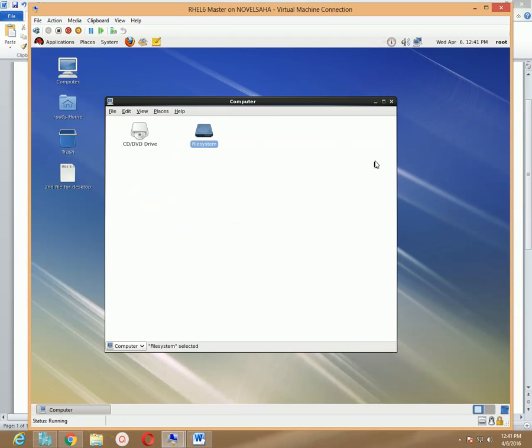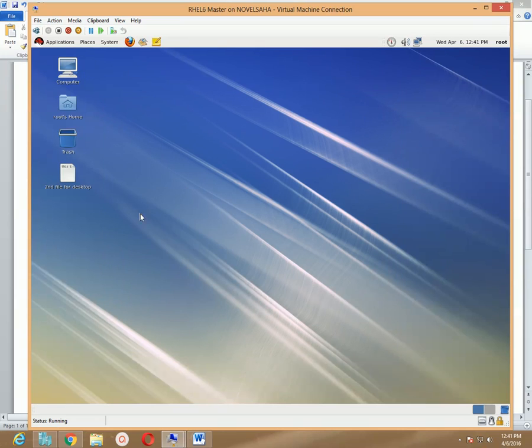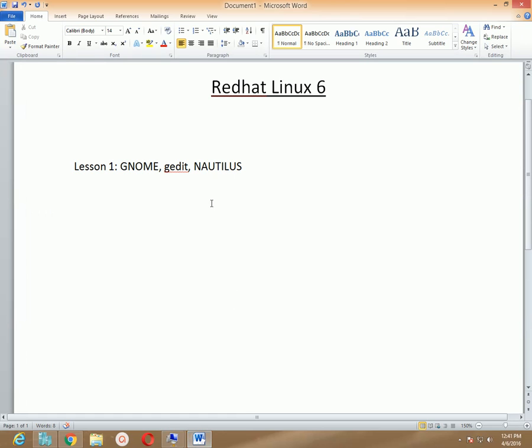So that is all about gedit, the option that we can use to create files in graphical mode. Then we will discuss another topic, which is called Nautilus. What does Nautilus mean? Nautilus is similar to Windows Explorer in Microsoft Windows. Nautilus helps us to explore our folders. We can browse our system with Nautilus.